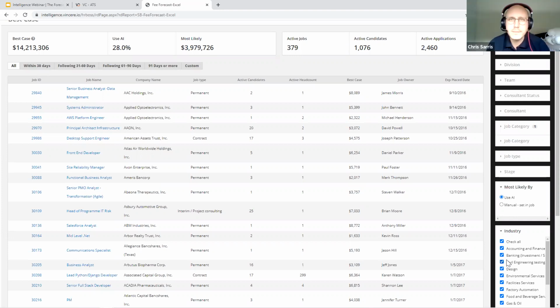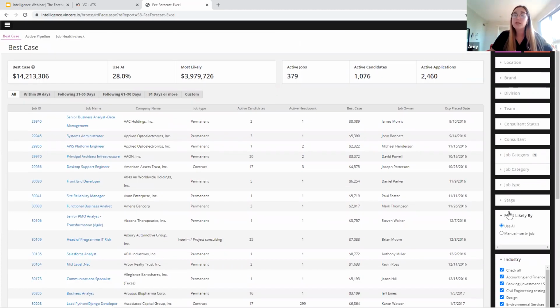But we do know that recruiters, we're salespeople, we're optimists at the best of times. So we've got our manual set in job, which is most likely by. So you can manually tell the system what your percentage is of what you think you're going to close that particular role. And as I said, we're optimists. So we always see that this number is slightly higher than this number here. So if you do want to do manual forecasting, you absolutely can.